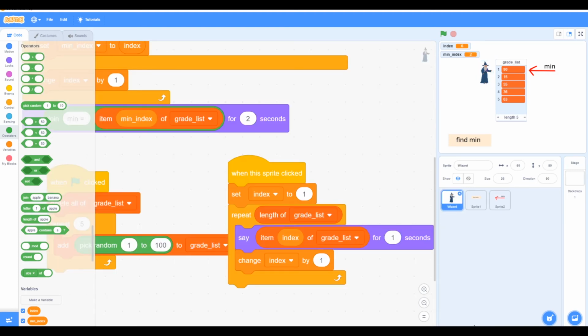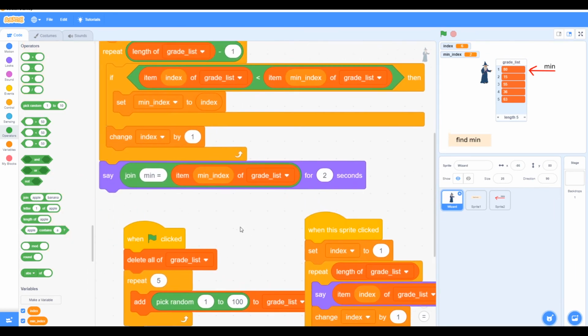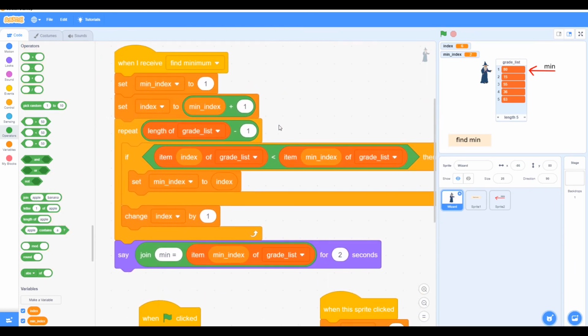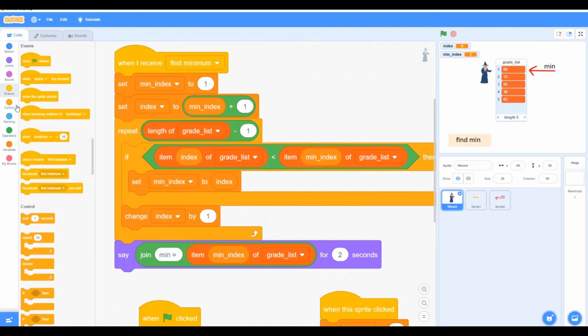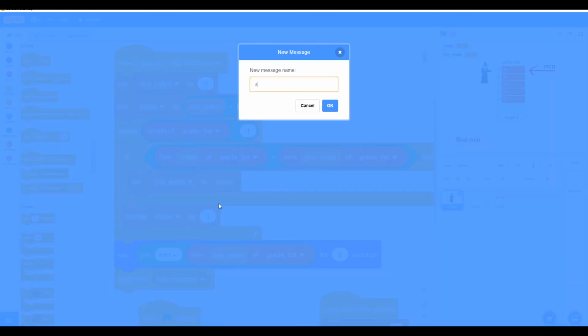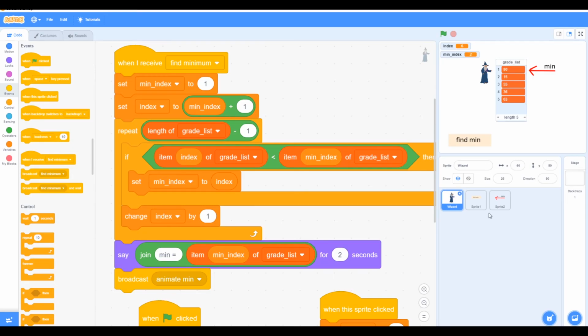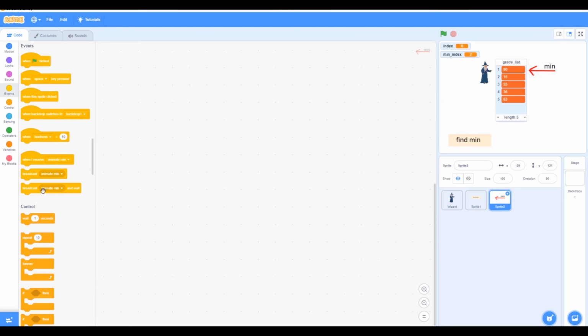Now, what happens if the minimum's in a different place, not the first place? So we need to be able to move the arrow down. So we can broadcast find minimum. So once we found the minimum, we can broadcast animate min. Okay. So once we broadcast that, then the arrow knows it needs to move. So when I receive animate min, now we need to calculate how much the arrow is going to move.